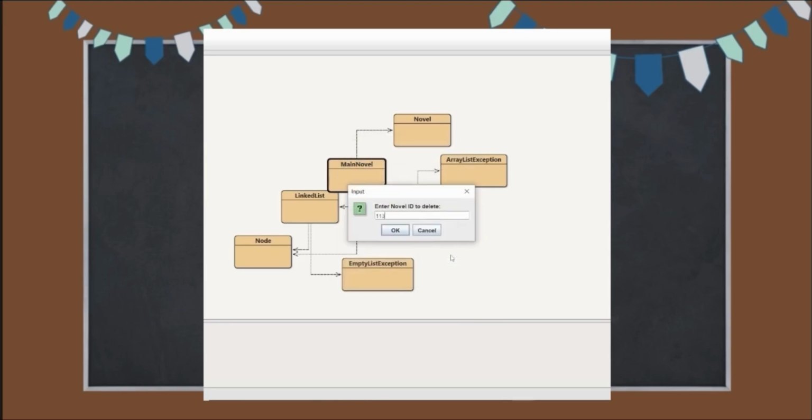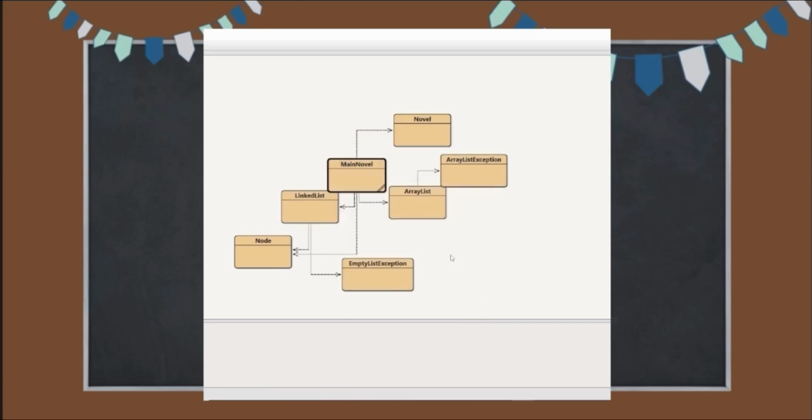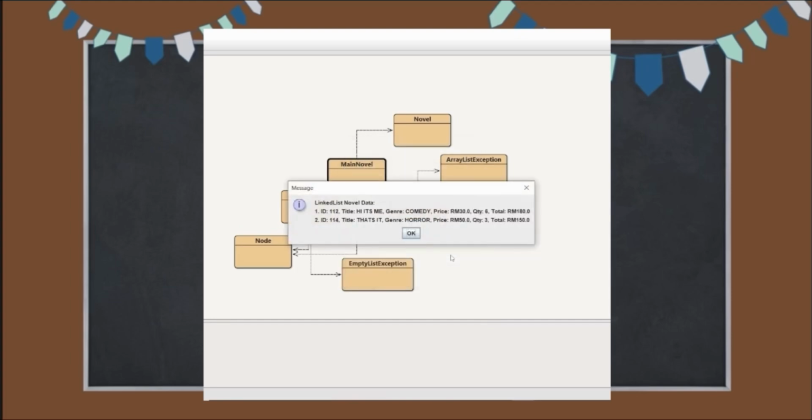Okay, for number 5, the user will enter the novel ID to delete, and the novel is deleted. Okay, to check it again, we type number 2, and it will show here. Then we type number 6 to copy to the linked list, and we do number 7 to see all the data in the linked list.